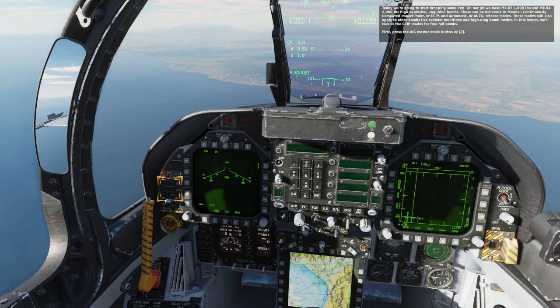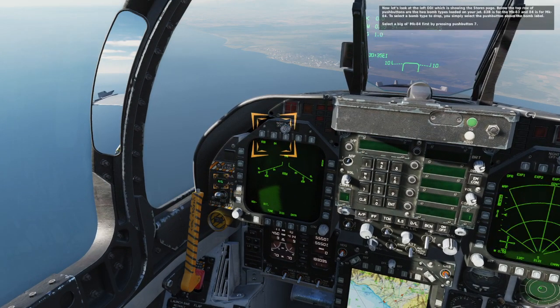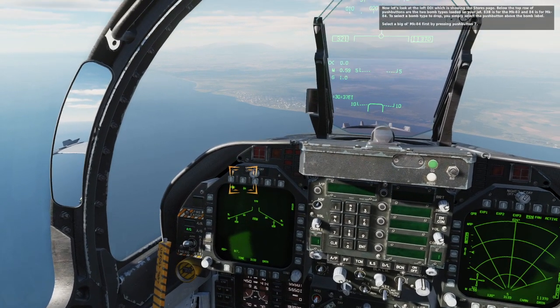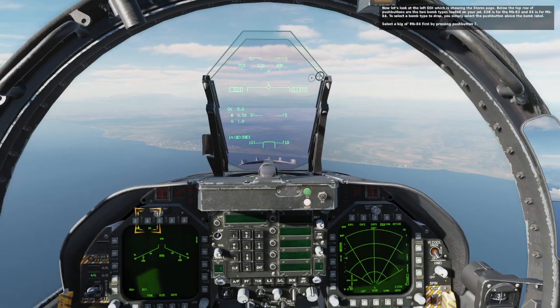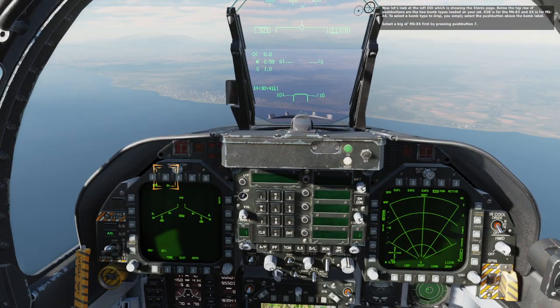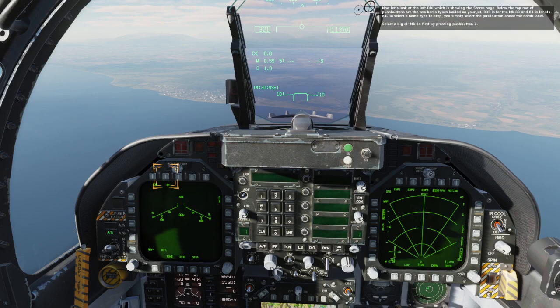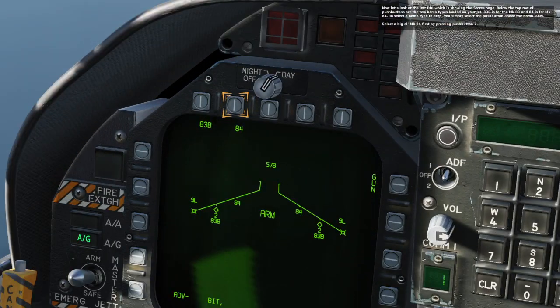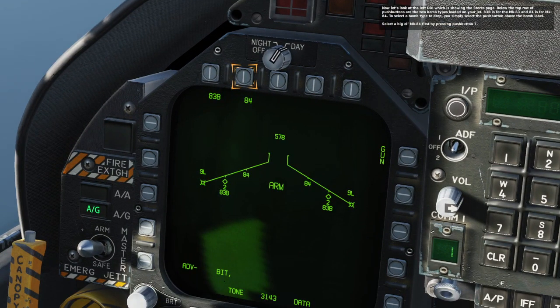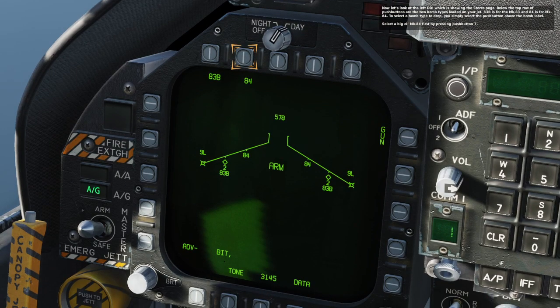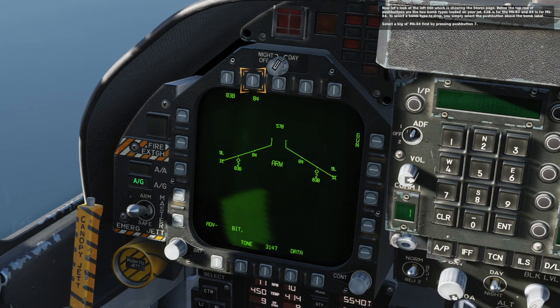First, press the AG Master Mode button, or 2. Now let's look at the left DDI, which is showing the stores page. Below the top row of push buttons are the two bomb types loaded on your jet. 83B is for the Mark 83 and 84 is for the Mark 84. To select a bomb type to drop, you simply select the push button above the bomb label. Select a big ol' Mark 84 first by pressing push button 7.